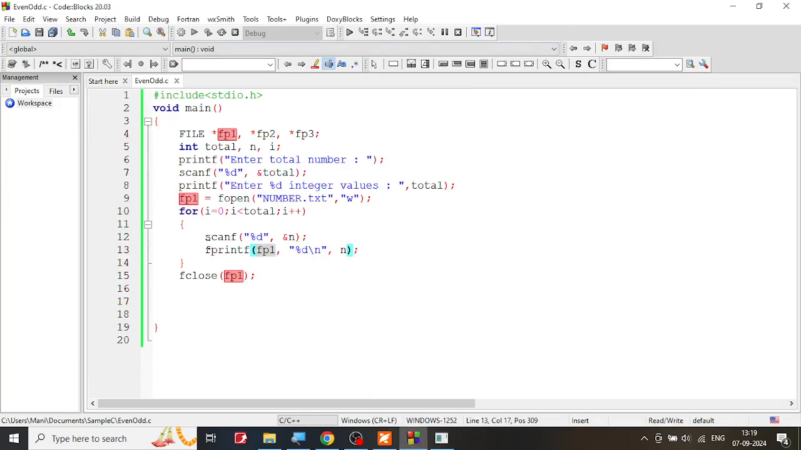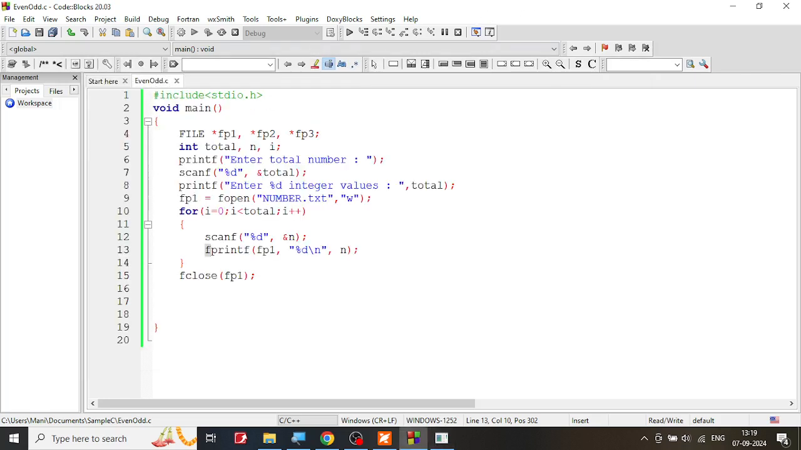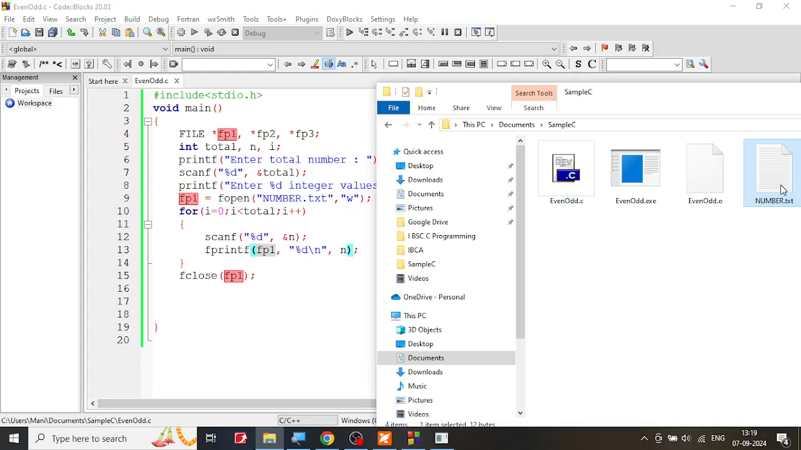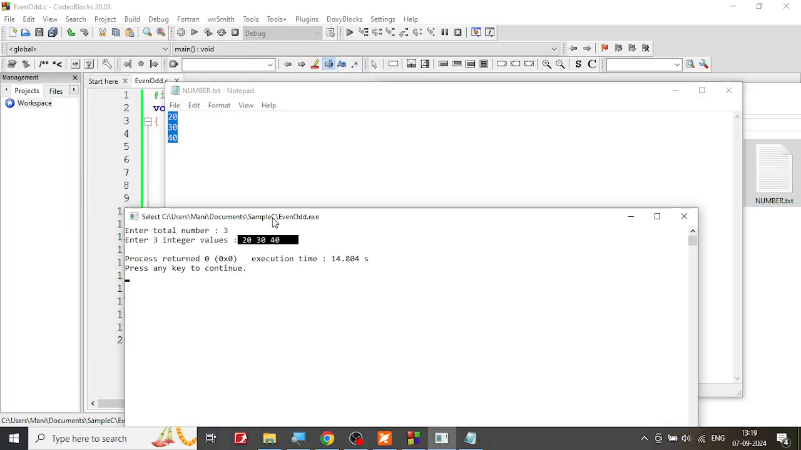The reason is this time I'm not using just the printf statement, I'm using the fprintf statement. That means I'm writing onto the file. So whatever I have entered here, these numbers are now stored in this file, that is fp1, the file that is pointed by fp1, and that is number.txt. If I open this file number.txt, you will notice that all these numbers that I have entered here, that is 10, 20, 30, 40, are now there in this number.txt.